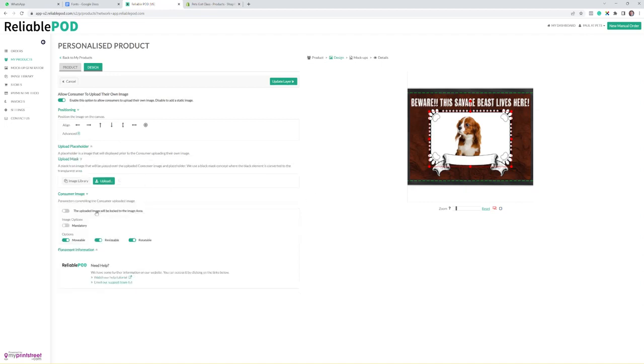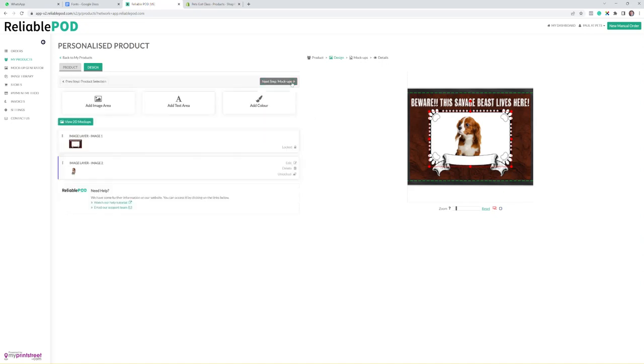Now as you come down here to these settings, what you want to do is turn on the mandatory option, because what you want the customer to do is to be forced to upload their own image. You don't want them by accident to order an image of that particular dog on there, which they'll get if they don't add their own image. So make sure you turn on mandatory. Once you've done that, just click update the layer and you've got that fixed there now.